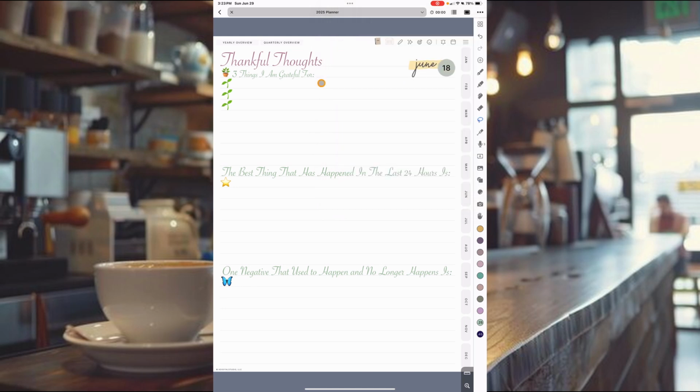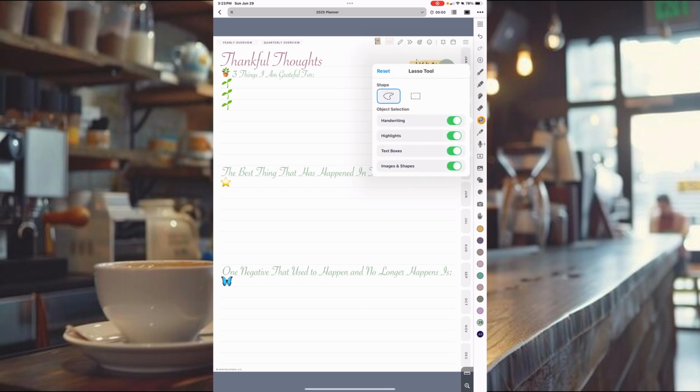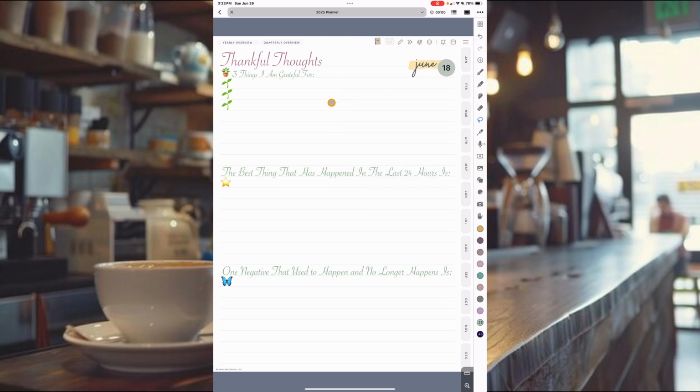So here, if I'm with my lasso tool, yep, I have my lasso tool selected. I should be able to lasso any images, shapes, text boxes, highlights, handwriting, all of that. So let's go ahead and try that. I should be able to move those items, but the reason I can't is because those items are in the locked layer. What about the June? I can't even move the June. It's in the locked layer.